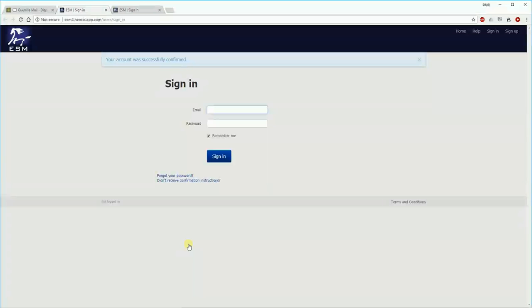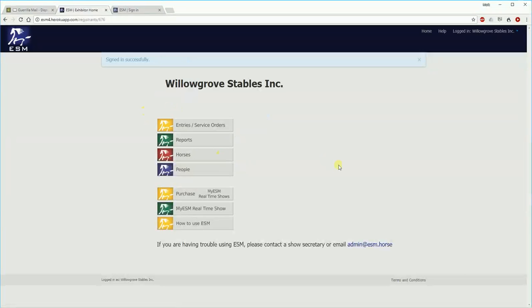When we do that, we're taken back to the sign-in screen, and we can see that the account was successfully confirmed, and now we're in a position that we can sign in using the email address and the password that we specified on the account. When we do sign in, if the mobile number hasn't already been confirmed on another exhibitor or person account, then we'll have to confirm it. In this case, however, the phone number has been confirmed and the account is ready for use.